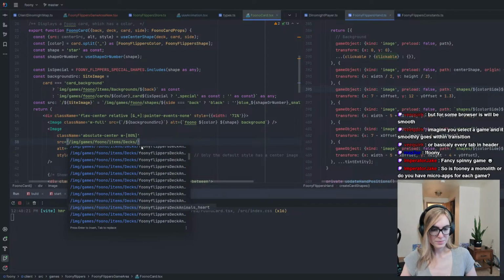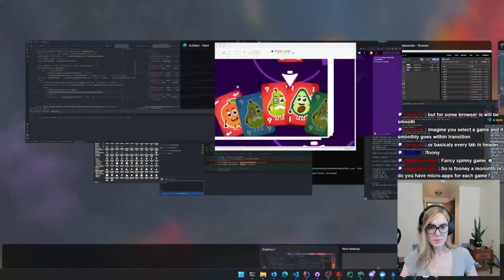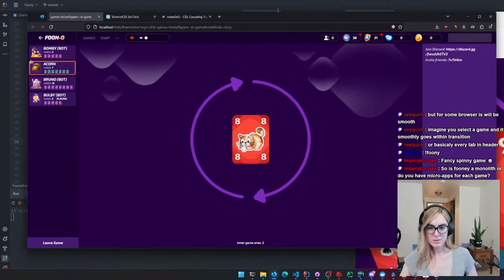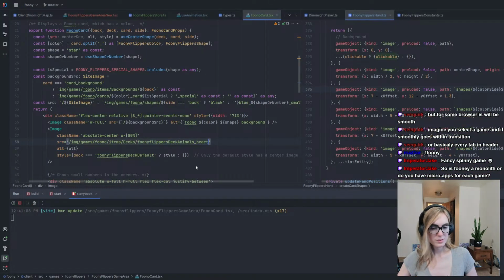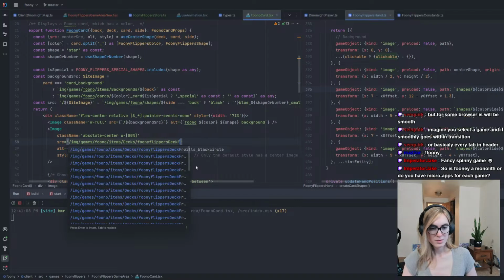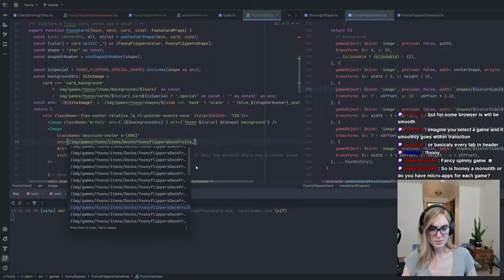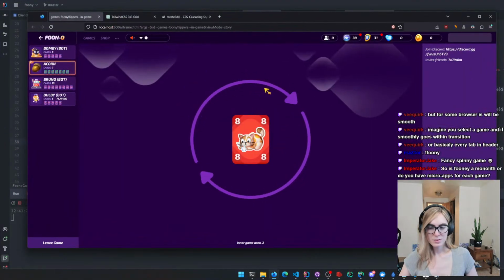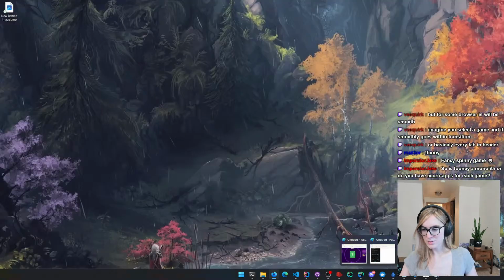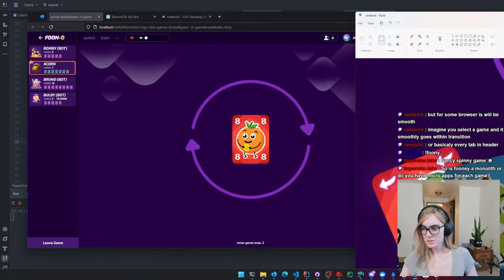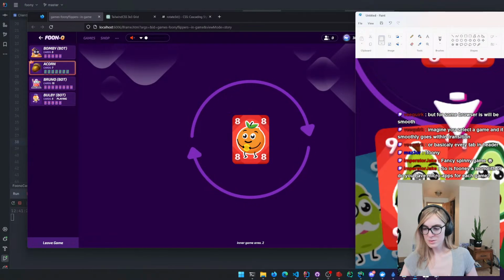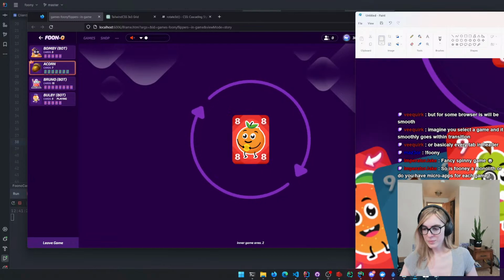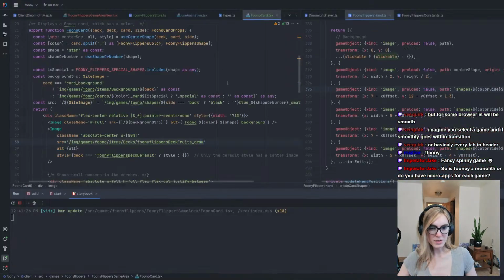Well, let's see. Let's just pick a random one real fast. That's so cute. Okay, that's orange. Those are fruits. Okay, let's just pick a different fruit.